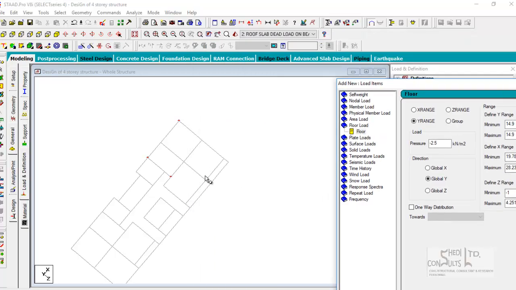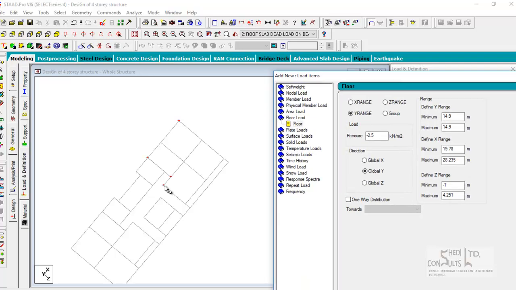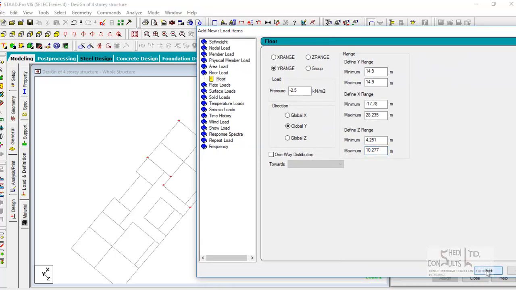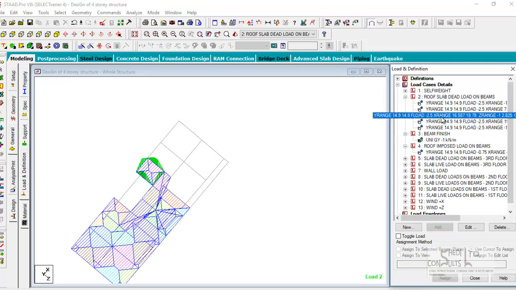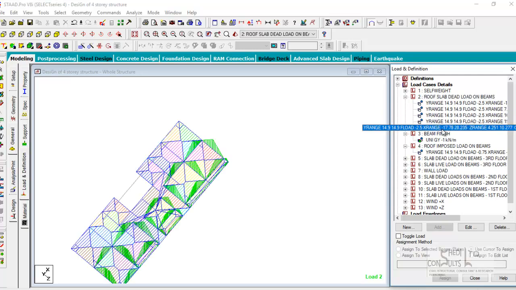Okay, I've defined that region. Let me define this last one. Here X is minus 17.78, and then here 28.235, correct, and then Z is 4.251 minimum, and then maximum Z here is 10.277. All right. Fantastic.